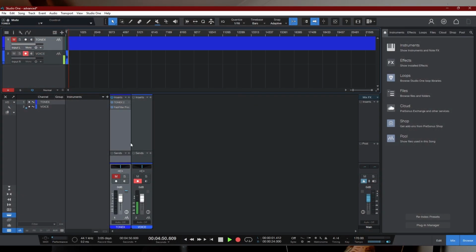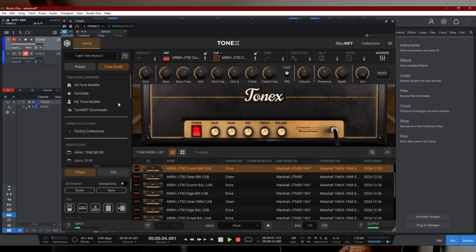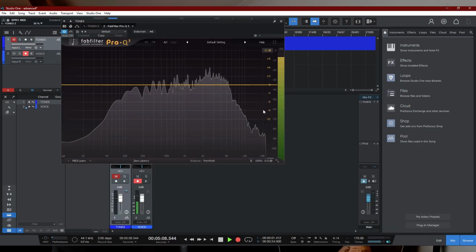Okay, so as we can see, we are in Studio One. I've got two tracks up, one for the TONEX, which is currently muted, and the other one is my voice. Down here in the insert section, we can see that we've got the TONEX inserted as a plugin, and then we've also got an EQ, which has nothing on it at the moment. When we get to the stage where we're looking at what the EQ section in the TONEX does, we're going to demonstrate it on this plugin so you can actually see what the EQs do in which frequency ranges.